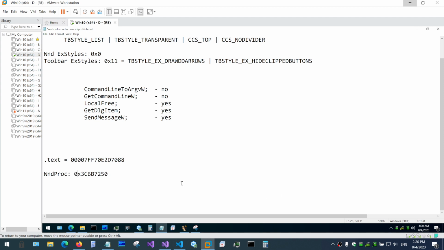Now, WinID is a somewhat old tool. I wrote it a long time ago, and at the time, there were no 64-bit processes.